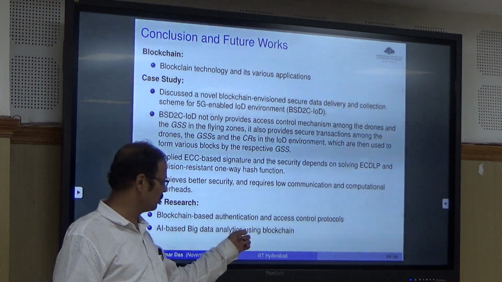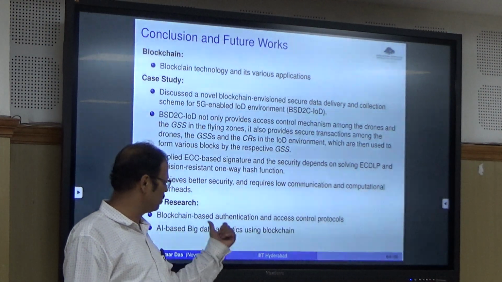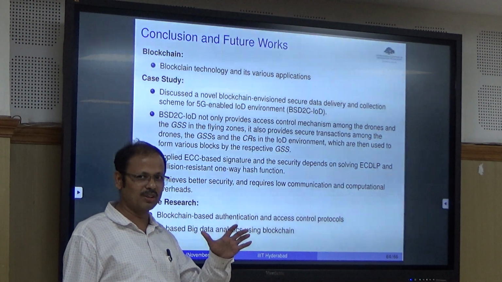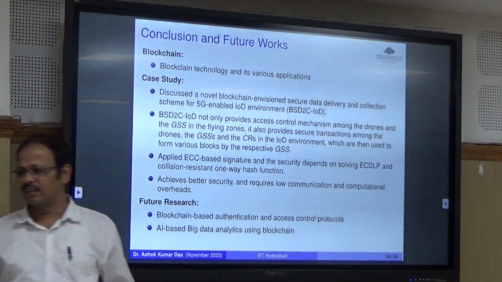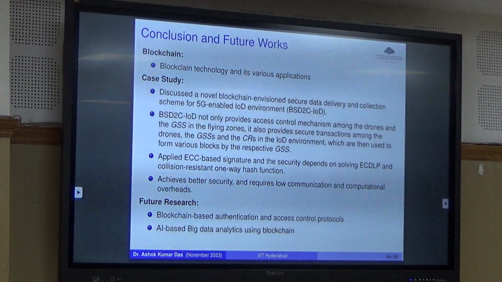AI-based big data analytics using blockchain. What will be the implications of this AI-based big data analytics if we take the data from blockchain versus non-blockchain or cloud-based? I will go through the things in short, and then we will wrap up.